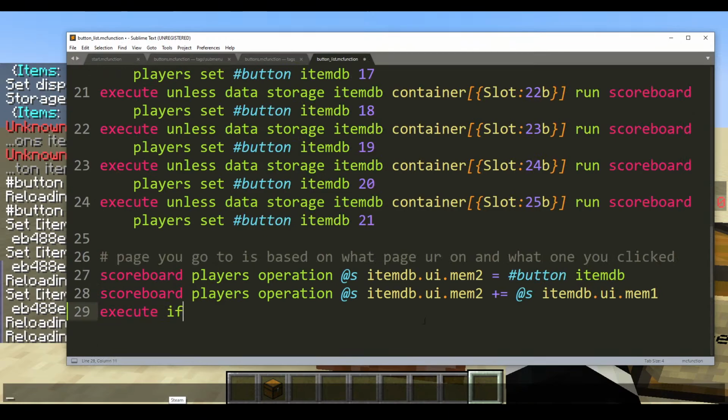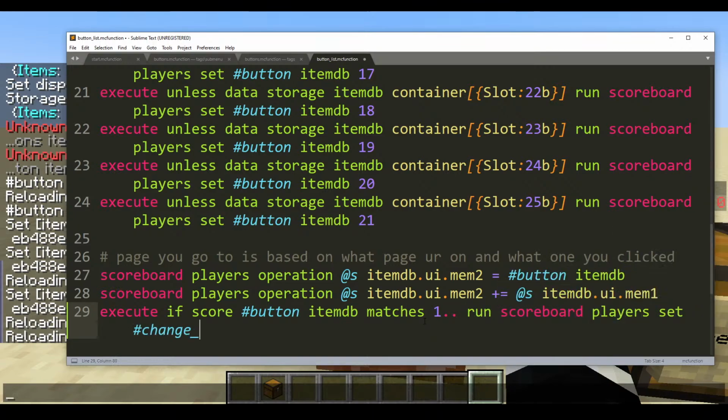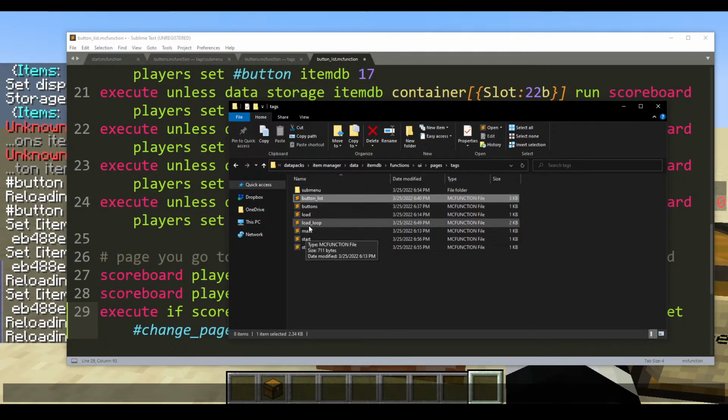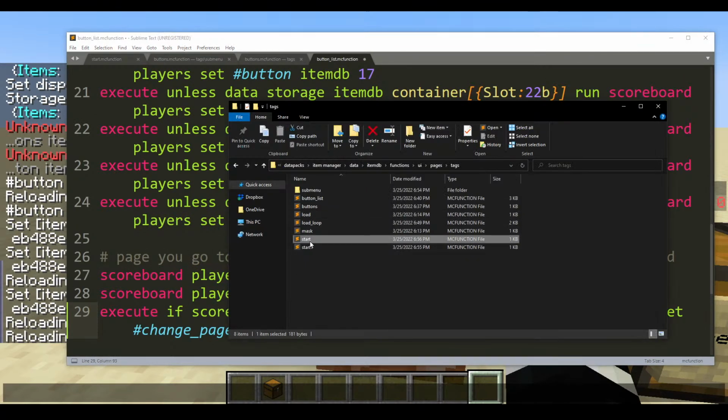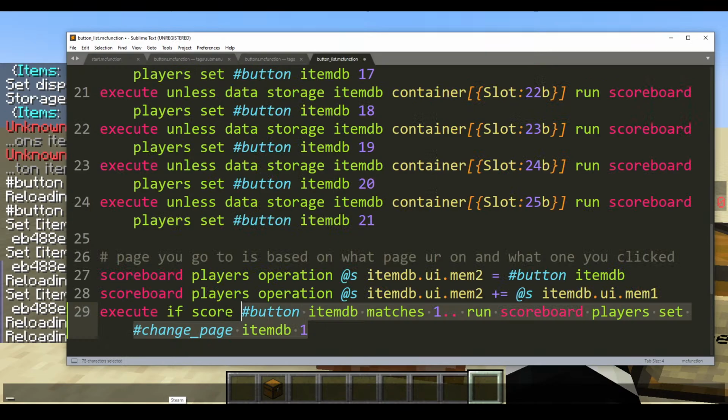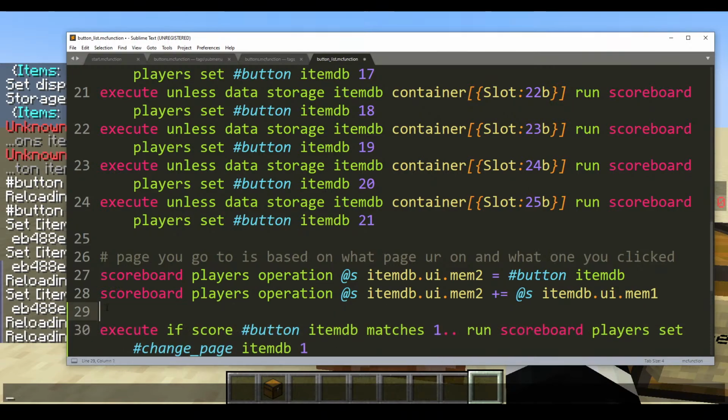you'll go execute if score hashtag button item db matches at least one run function run scoreboard players set hashtag change page item db 1. So this is actually important so that when you go to the submenu, if it does load in that order, then it won't overwrite save data from the previous page before it loads that page. So this is important. So I'll make a comment here.